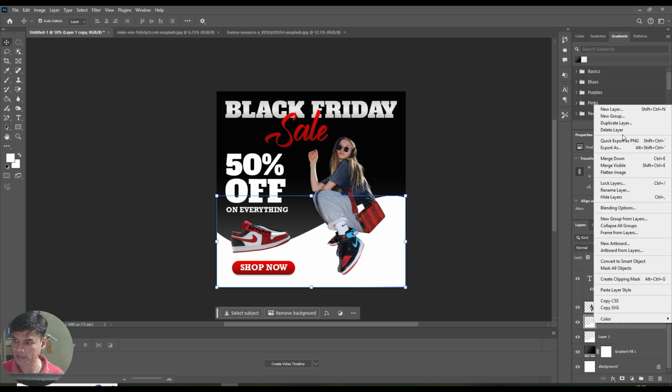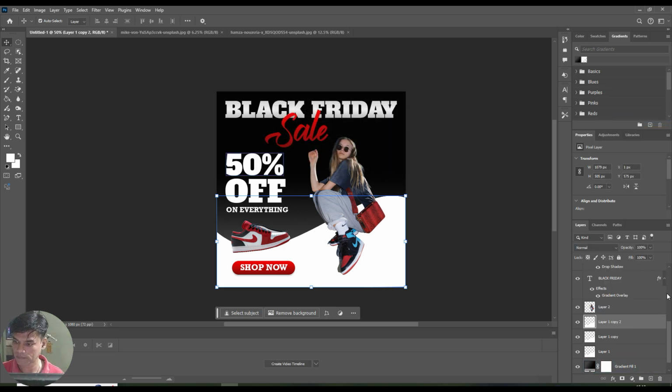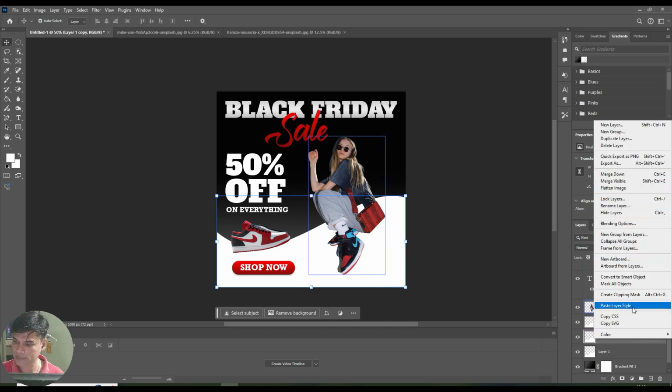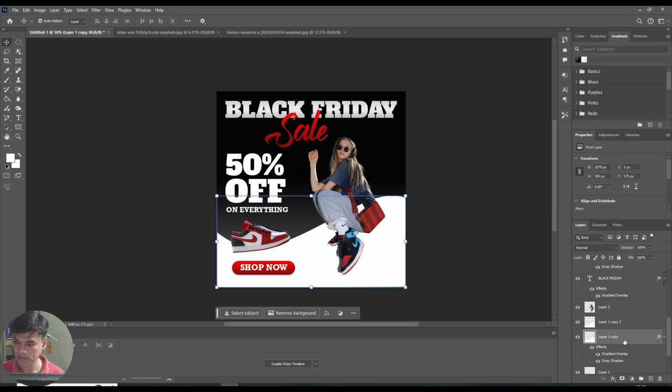So we duplicate the layer, and on that duplicate layer we paste the same layer style which we copied from here. So we paste the layer style, so it will be red. The layer is below the original white layer, that is the silver layer. So you can just move it using your keyboard and you will get a look like this.